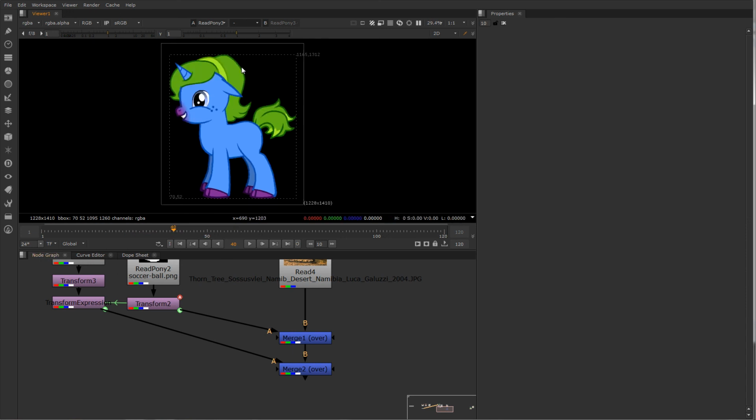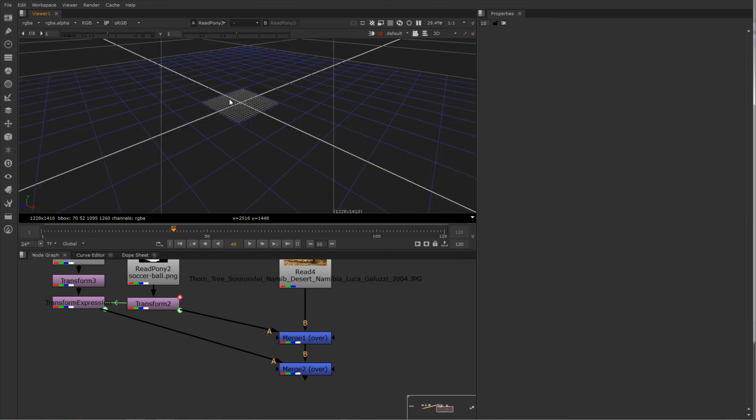So that's the overview of the viewer, the 2D features. We'll talk more about navigation in 3D when we get to the end of the term and we're working in 3D.